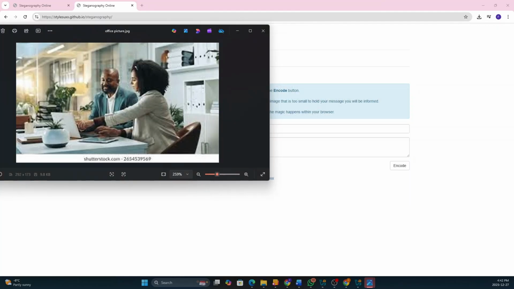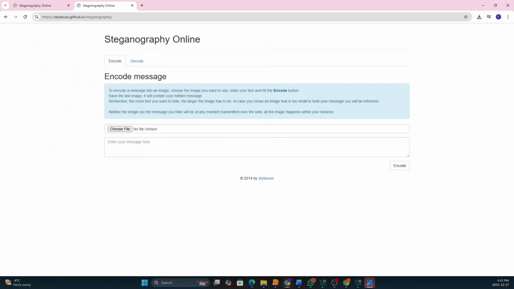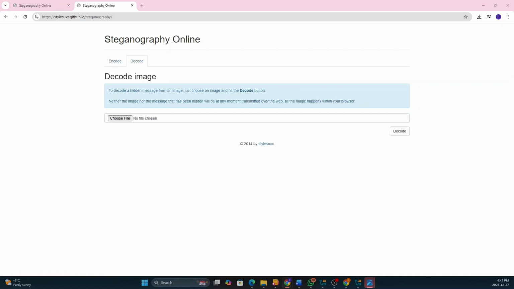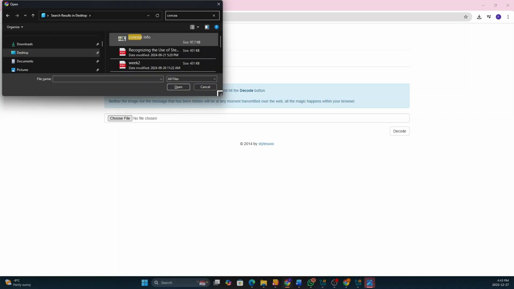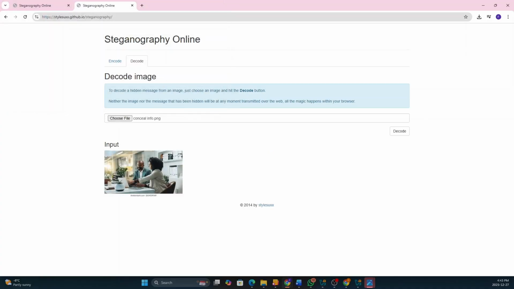So I'm going to close it. For us to be able to decode, or when the person gets home and wants to pull up those credentials and information, you go to decode. They will choose the file. On my desktop, I do have the file, and I called it concealed info. So this is it, and open, and I have the input here.